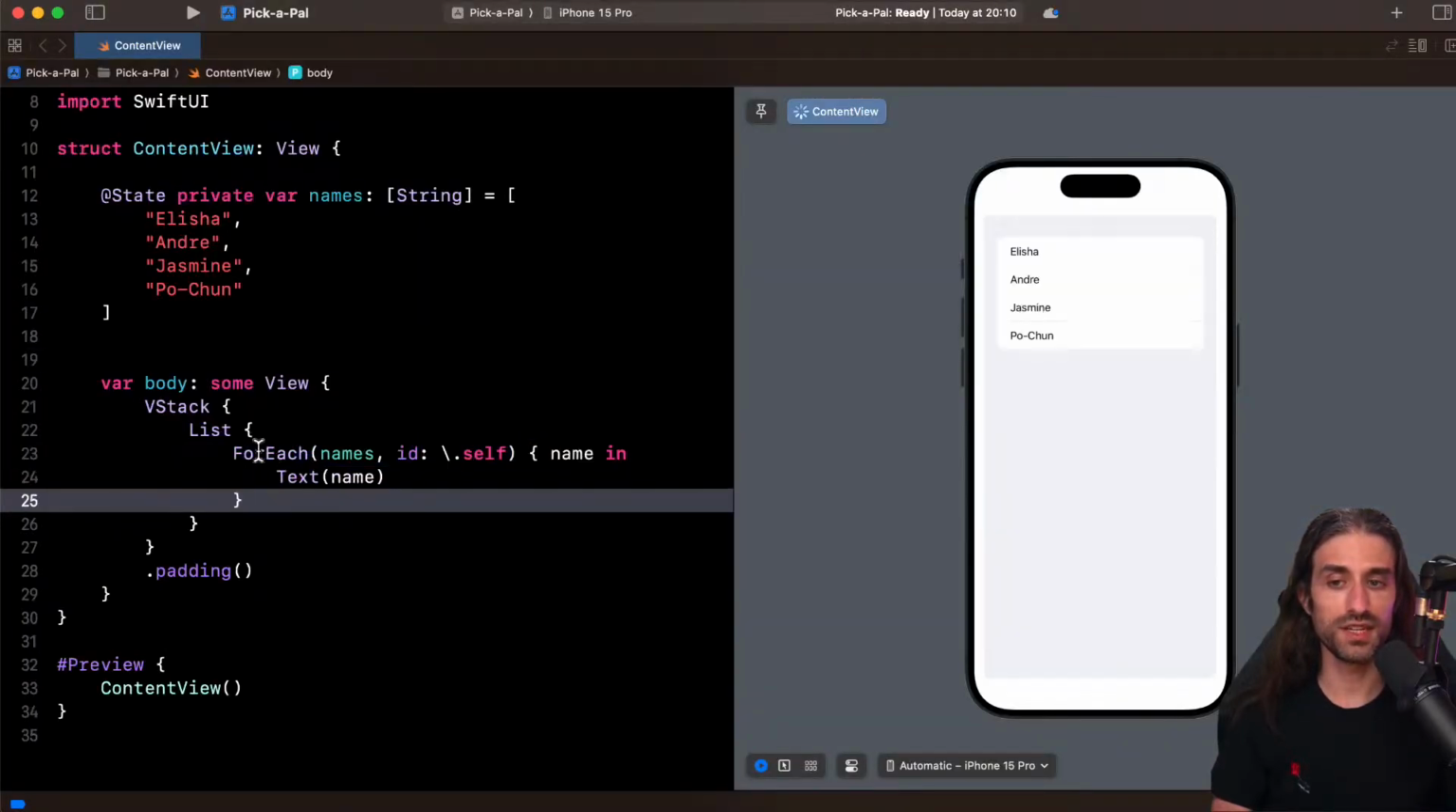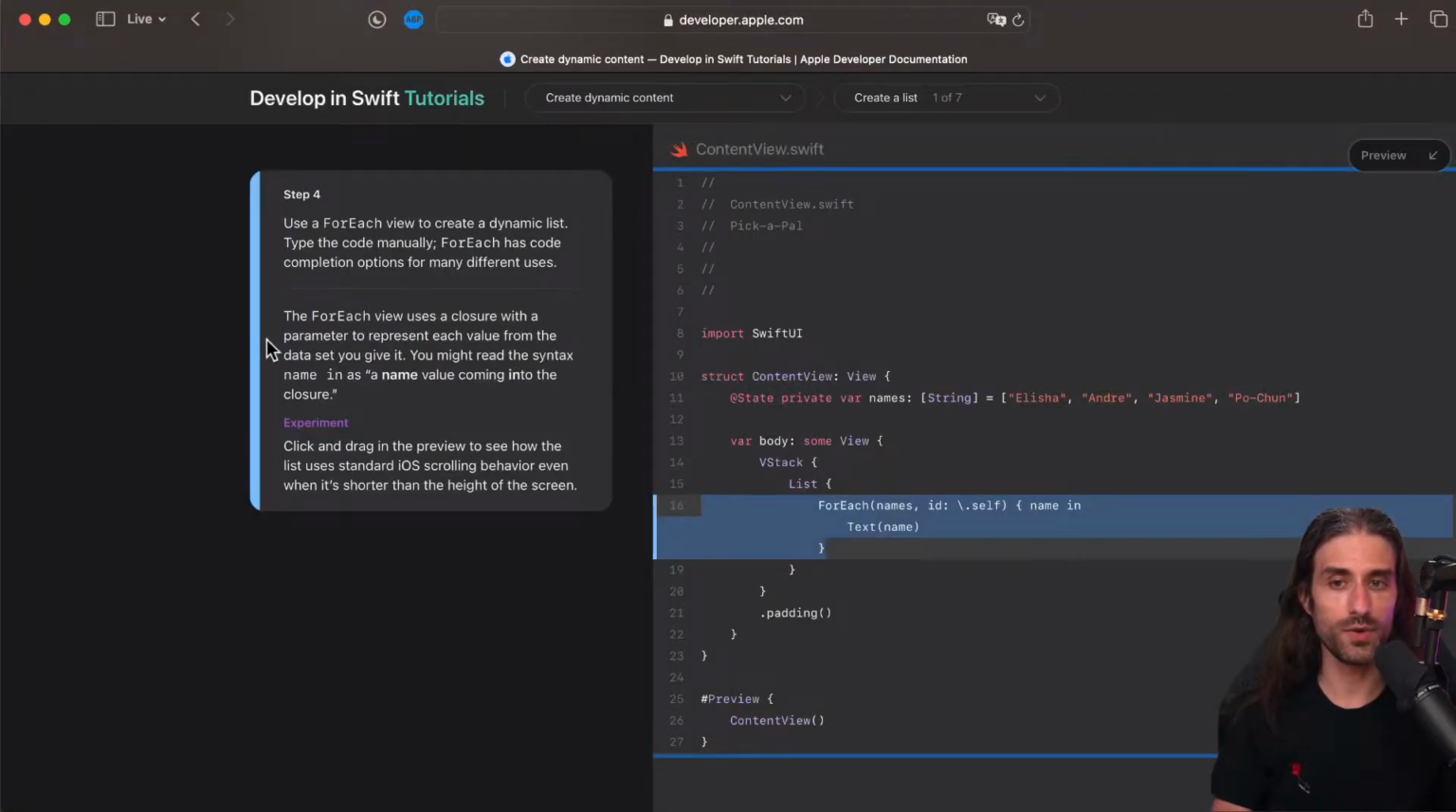So you can see that we're putting a ForEach inside of the list. And maybe they will explain why we do this. So first, they talk about the ForEach. They say that the ForEach view uses a closure with a parameter to represent each value from the dataset you give it. You might read the syntax as the syntax name, as in a name value coming into the closure.